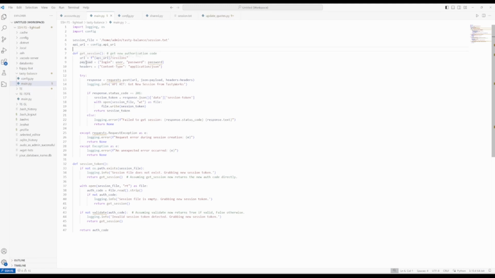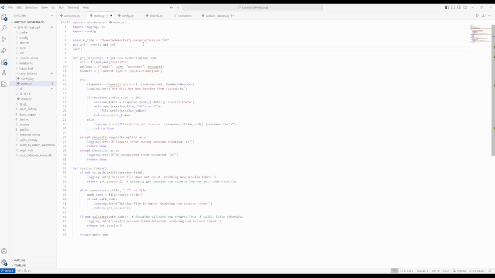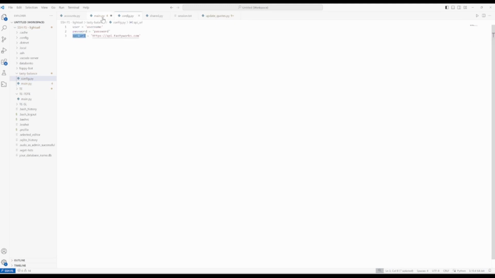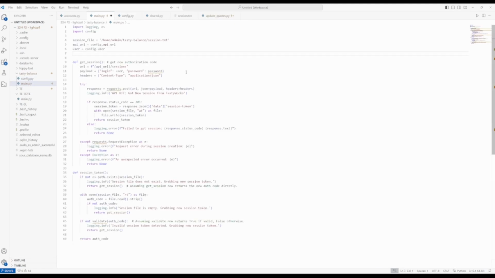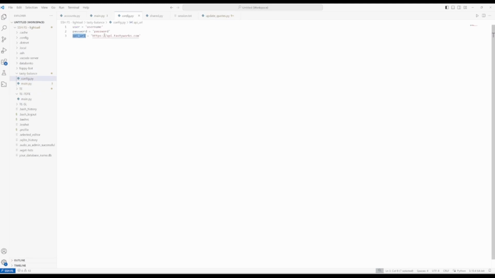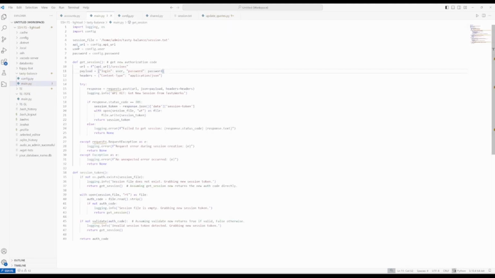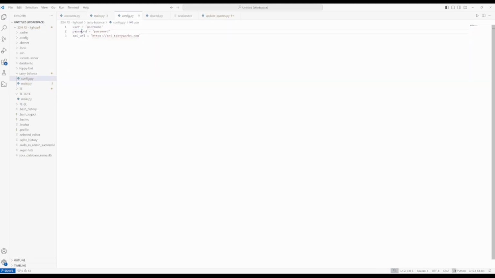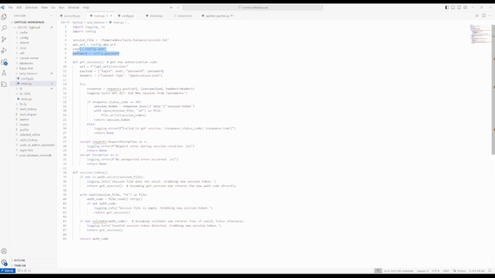Okay. And then we're going to need the payload, which needs the login name, the username and password. And here will be the same thing. We can do user equals config.user, what did I call it? User. Yep. User. Okay. And password equals config.password. Cool. Now we're calling our username from here, user, and password, password. So this will pull the three variables from the config.py file.